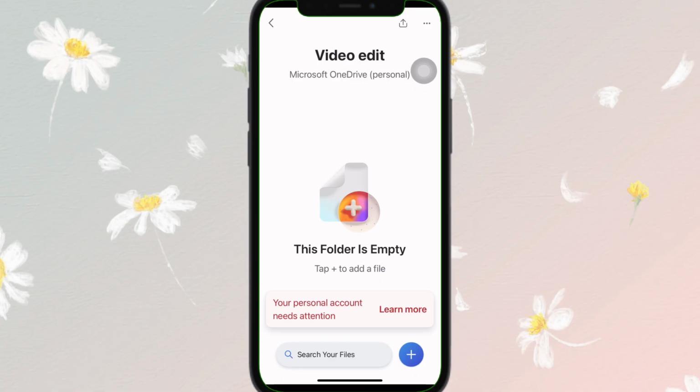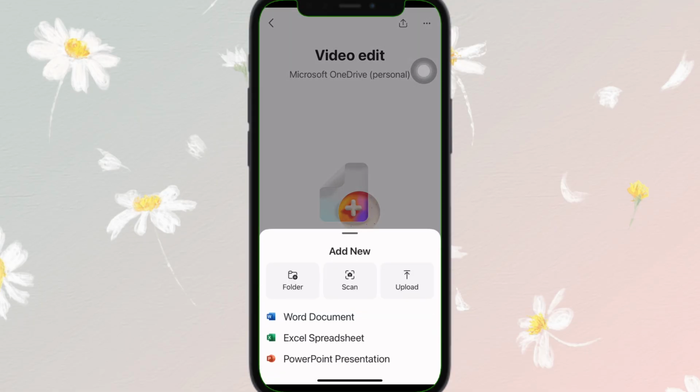Now to add files and other stuff on this folder, simply tap plus to add a file. Just like this, and simply from here add the files onto this folder. And that's it. This is how you can add folders to OneDrive.